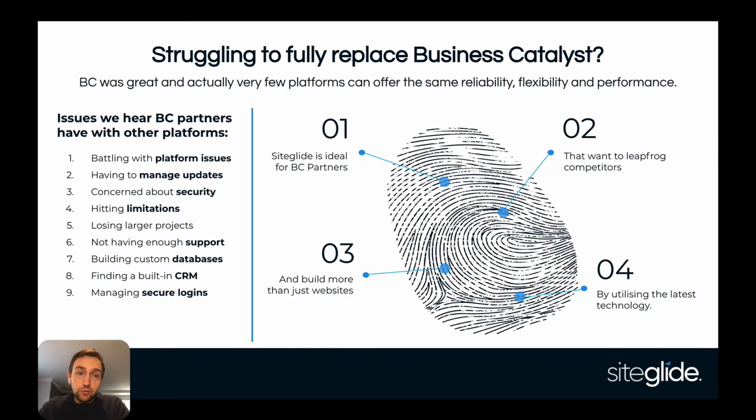Some of the issues that we've heard from BC partners when looking at other platforms have been battling with issues with those platforms specifically, whether that's managing updates, concern about security, hitting limitations, which is a big one with many platforms. That means you lose larger projects, maybe not having enough support from the platform, and not being able to build some of the key BC functionality like custom web apps, having it built into the CRM, and managing things like secure logins and customer portals.